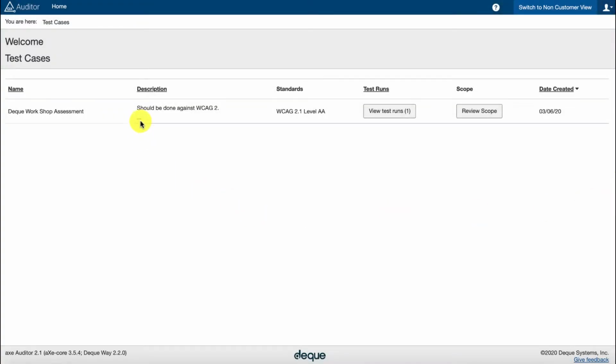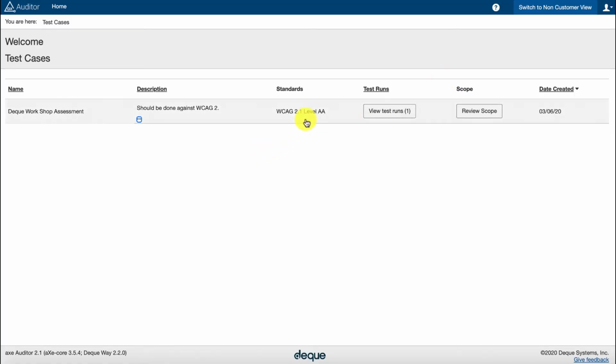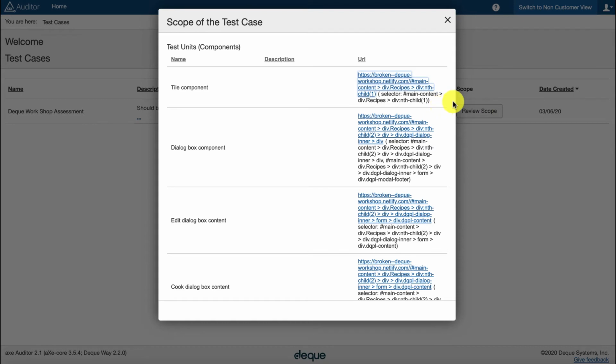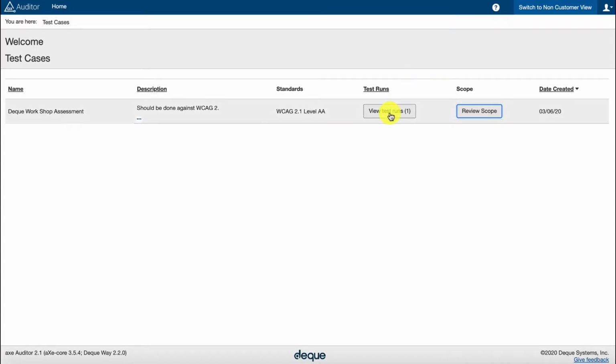Deque performed an accessibility assessment on this website using WCAG 2.1 A and AA standards. These standards are published by the W3C and are commonly considered the level of compliance digital products should meet to be the most accessible to the widest range of users and to have the lowest legal risk.